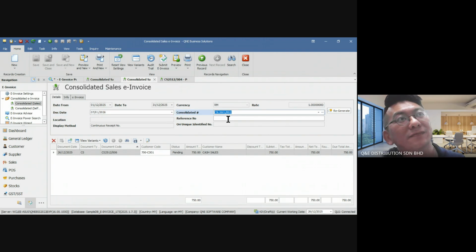Make sure in this list you don't have another company name inside. You have to make sure that if they really don't want an invoice, then it's okay. If they want an invoice, you have to pull it out from this consolidated invoice and submit individually. Then you regenerate the consolidated again, and the one with the company name will not appear here.